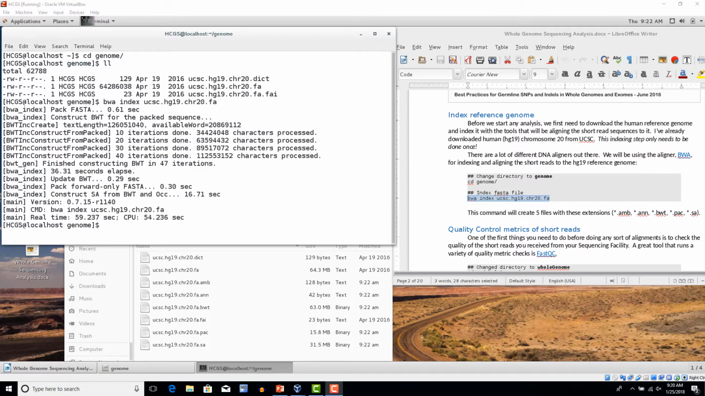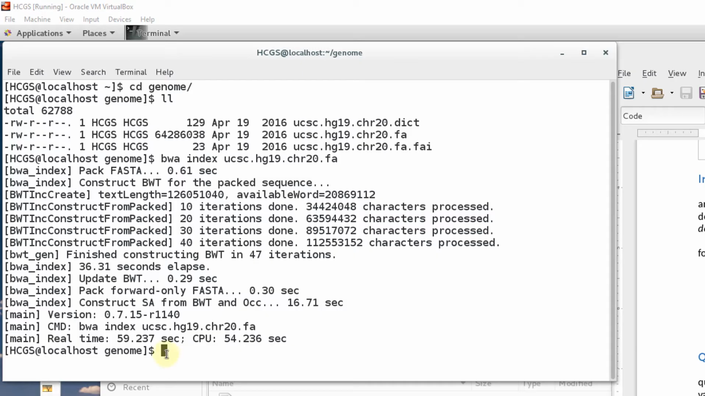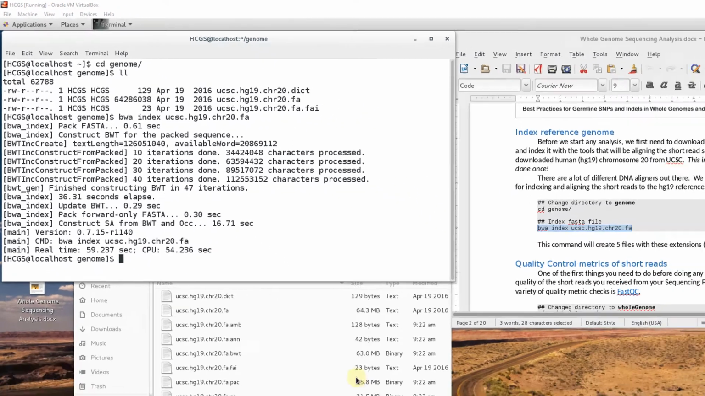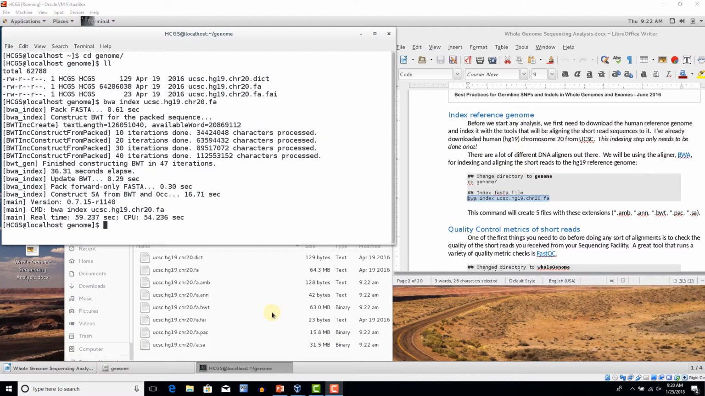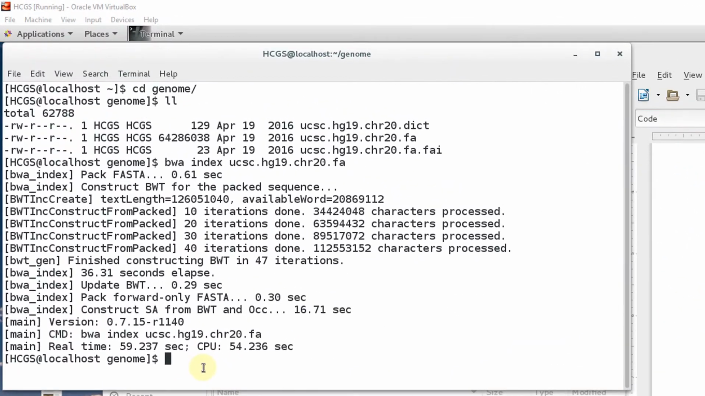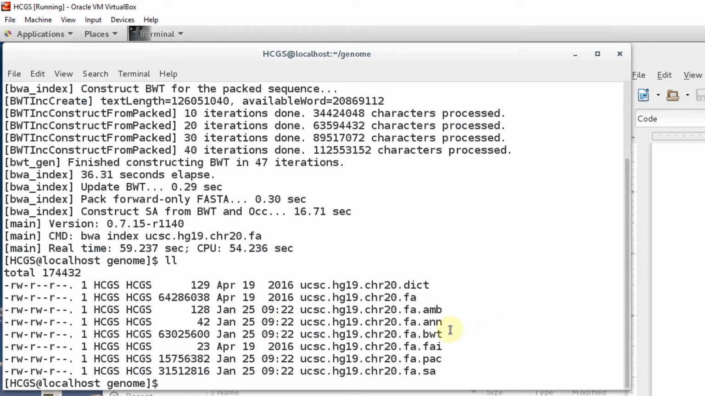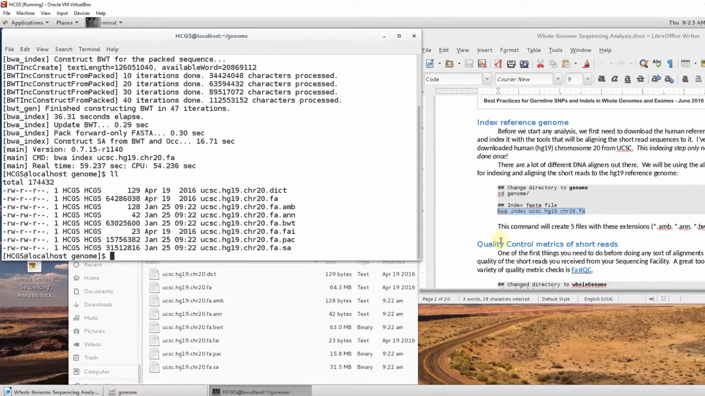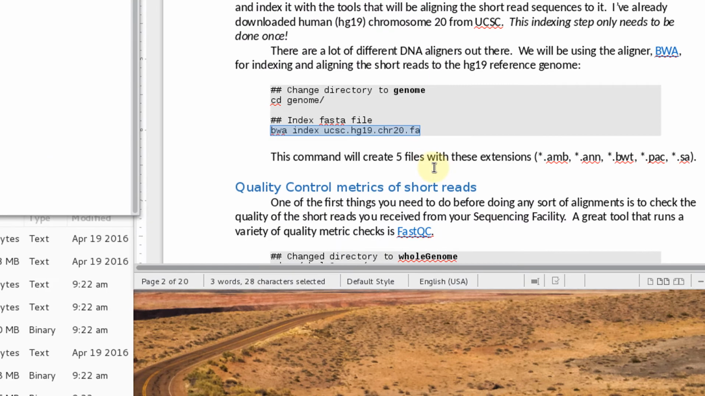Okay, that took a couple of minutes to run, and that is now done. When it's finished, you're brought back to your command prompt. You'll notice that it ran through various different iterations. A whole new set of files were created here. So if we were to list the files, you'll now see instead of the 3 files we had, we now have about 5 or 6 more. It creates 5 files with these various extensions here.